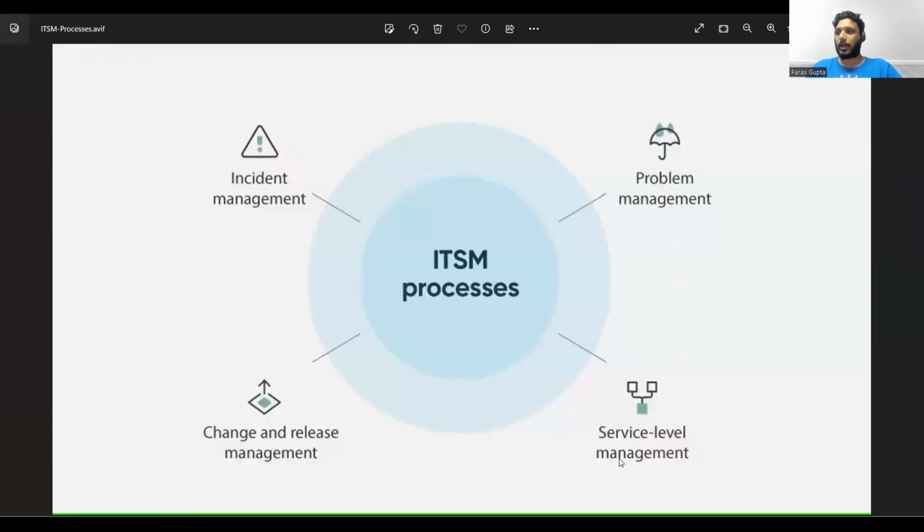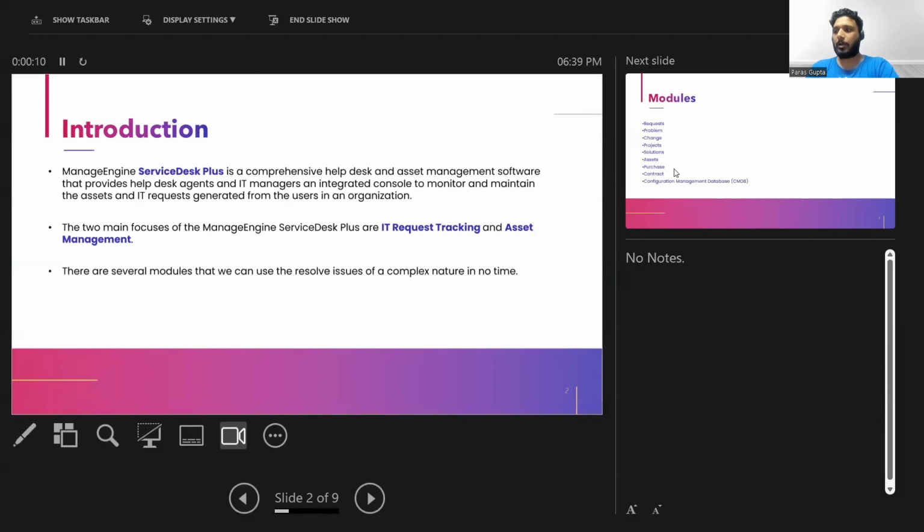So today I will be talking about ManageEngine Service Desk Plus. ManageEngine Service Desk Plus is a comprehensive help desk and asset management software that provides an integrated console to help desk agents and IT managers. So this is a consolidated monitor or system that is used by the IT agents, call centers, and the managers to track the problems raised by the users.